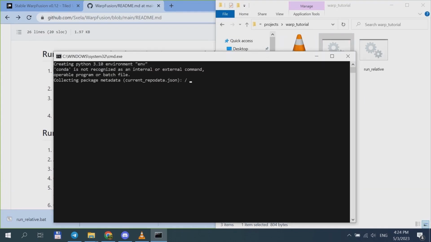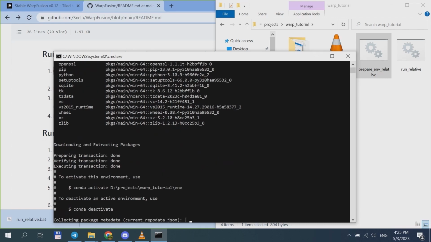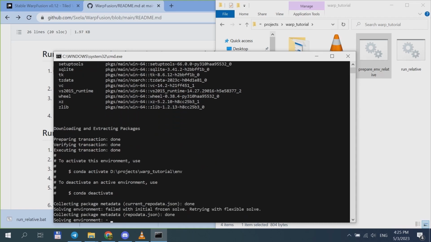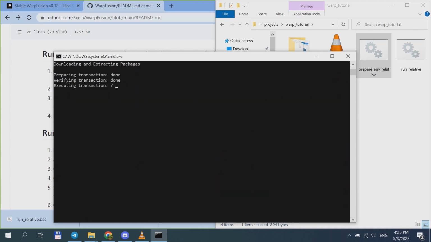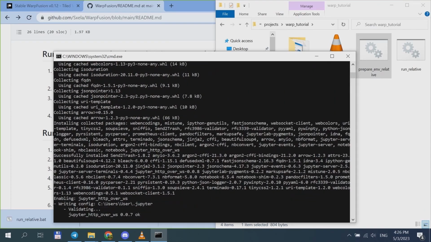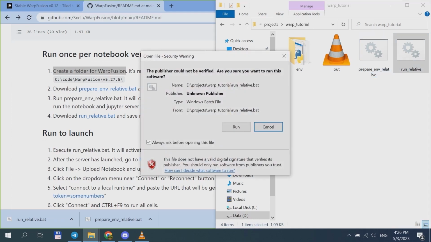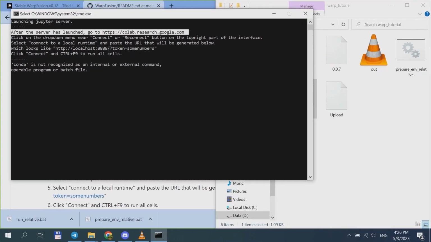And then go to the Warp folder and run the prepare bat file first. And it will create a basic environment for us to start our local server. After it finishes, you'll find a new env folder inside the Warp folder. And then we double click on the run file. This will launch our local server.